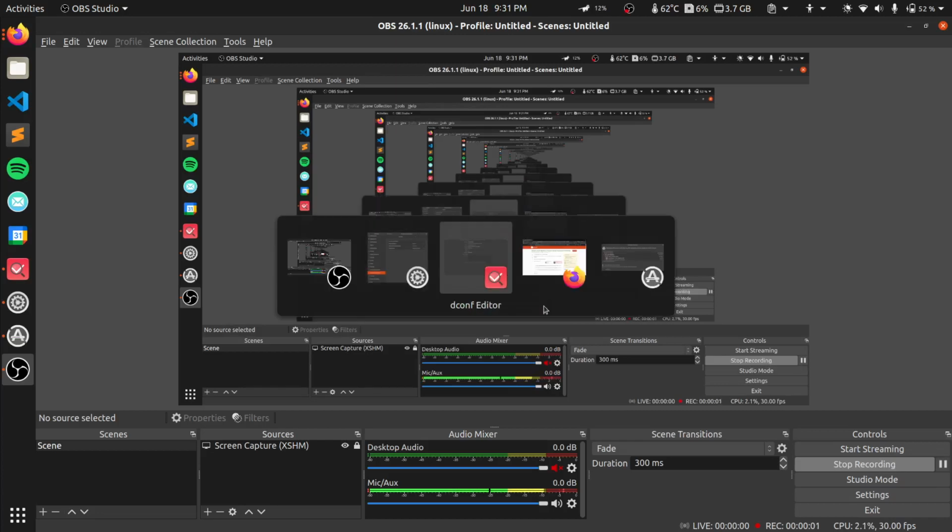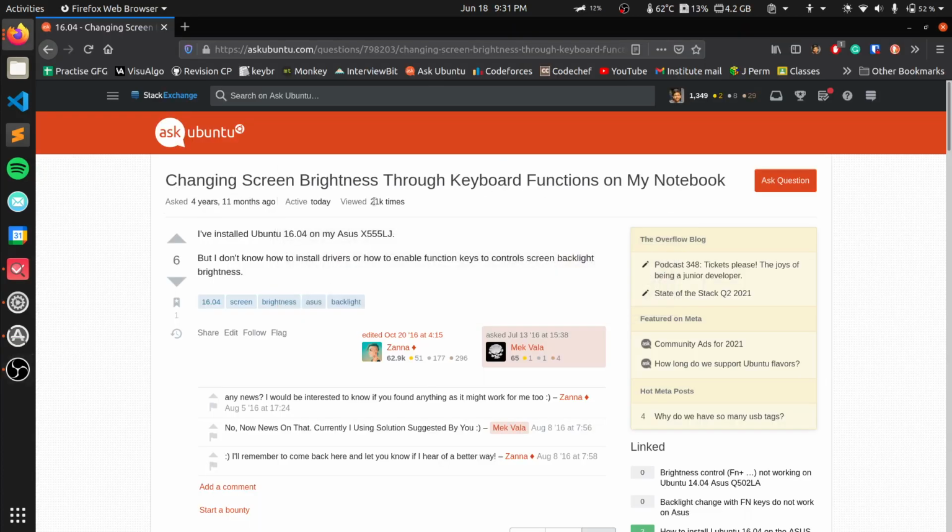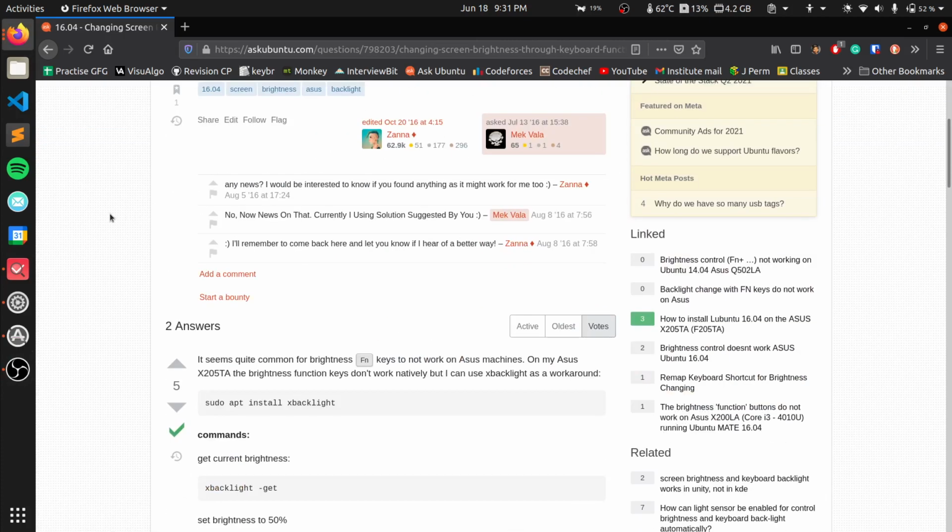Hello, so today I'll be showing how to do this, changing the screen brightness through keyboard shortcuts. And I'm trying this on my laptop, but I think it should work for desktop as well.